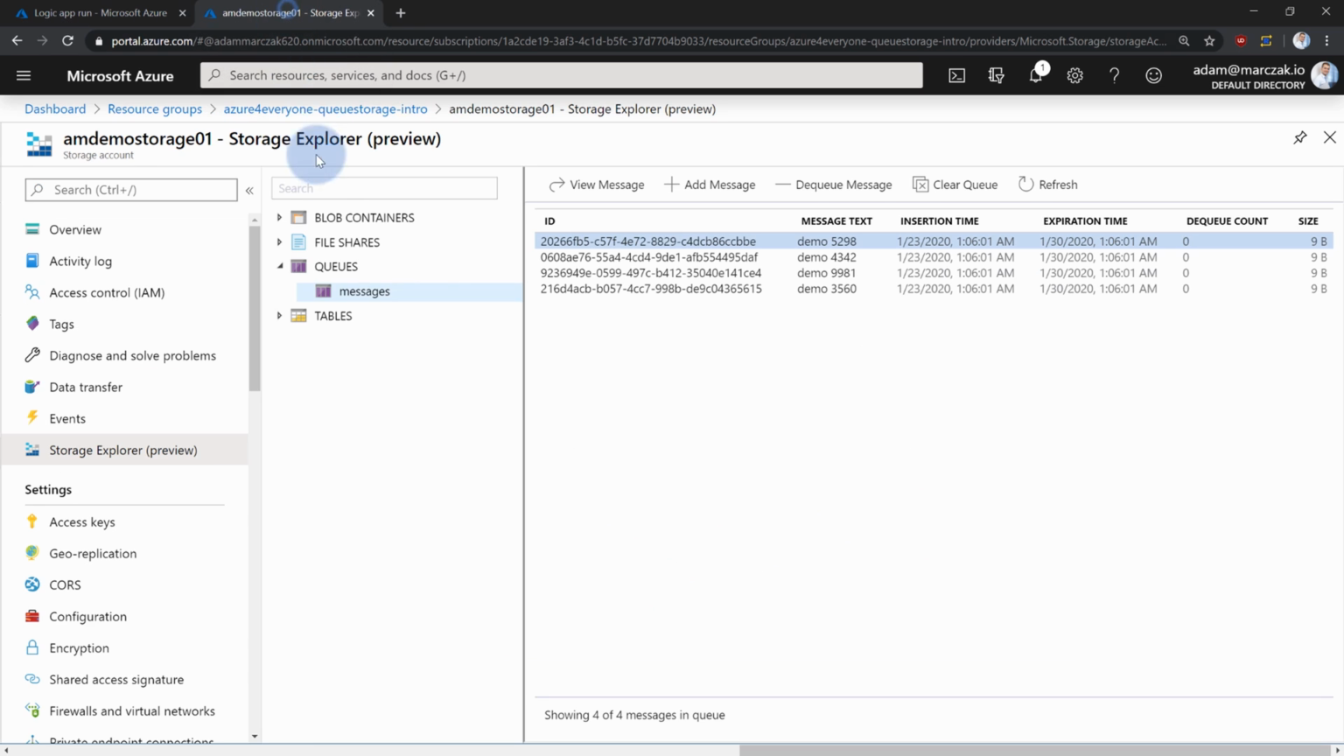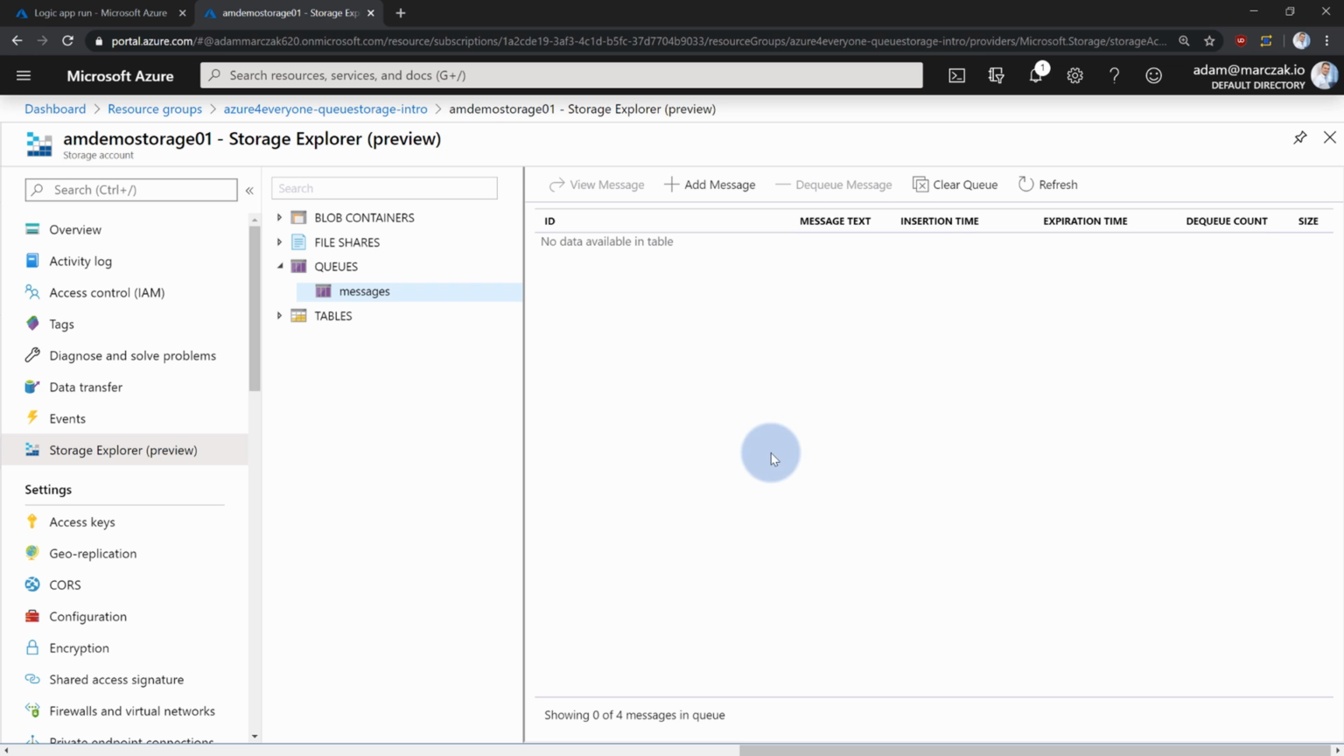But interestingly, if we go back to the queue and hit refresh, you will notice that messages disappeared, but at the bottom you will see showing 0 out of 4 messages in a queue. Therefore, those messages are still there because we never actually deleted them after taking them, because we need to send that delete request with that pop receipt that we got. Otherwise, after 30 seconds, which is the default visibility timeout, they will reappear on the queue.